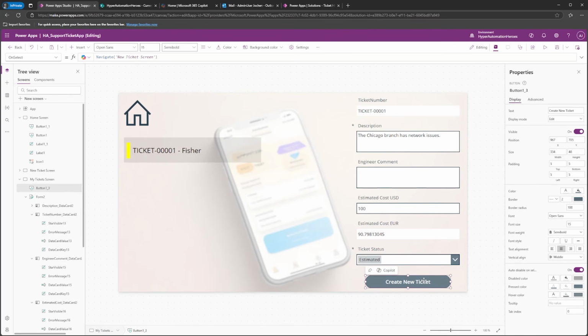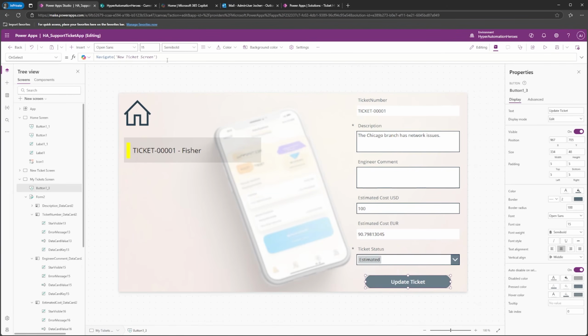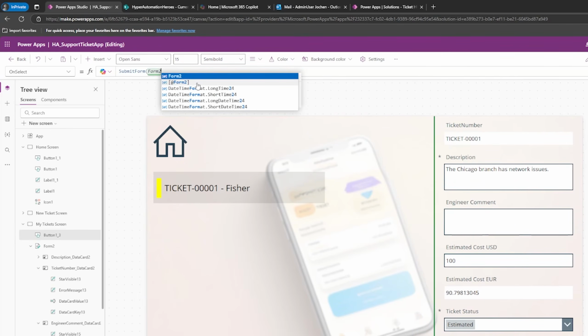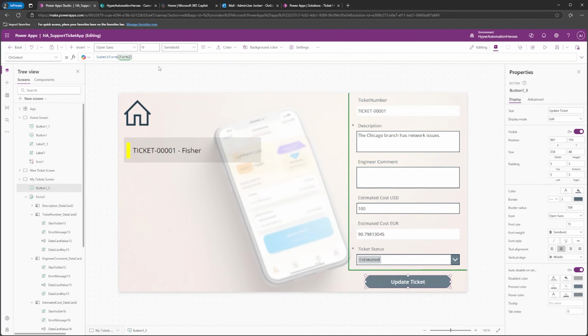And I'm gonna double click the button and just say update ticket as the text. And the only thing that I'm going to do on this button, at least on the on select for this button, is I'm not gonna navigate. I am just going to say submit form, and this will be form 2 in my case. There we go. So whatever data at that point is filled in the form, I want to submit it, I want to save it to Dataverse.